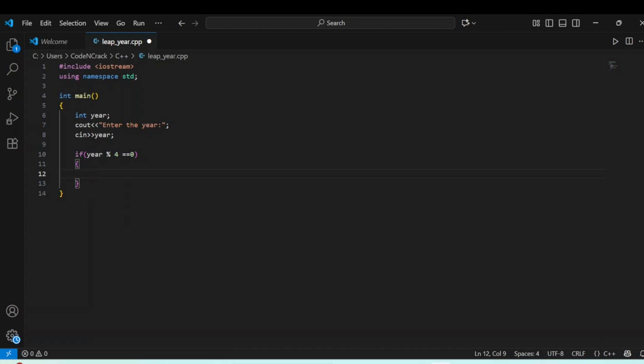Next, we have to check whether the year is divisible by 100. If year modulus 100 equal to 0. If it is divisible by 100, then it should be divisible by 400 to be a leap year. Then it should be divisible by 400.